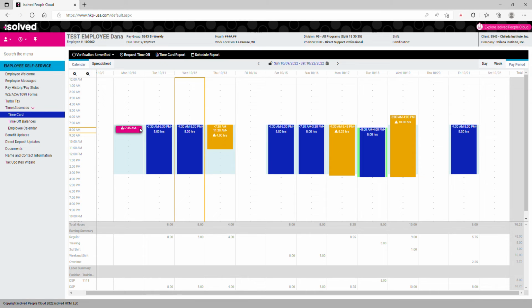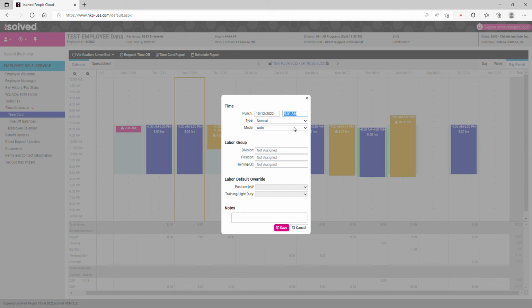So in the event that you have a missing punch, you need to submit a missing punch, which will prompt your time card approver to review and approve that missing punch, which will then appear on your time card once it is approved. So in order to do that, you would go to the time clock button up here, submit missed punch. We are going to choose Monday the 10th, and I left work that day at 3:30 p.m.